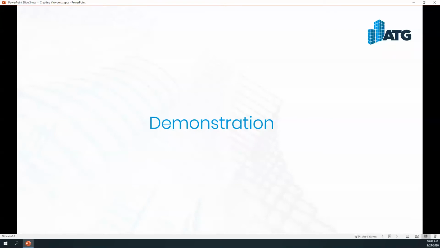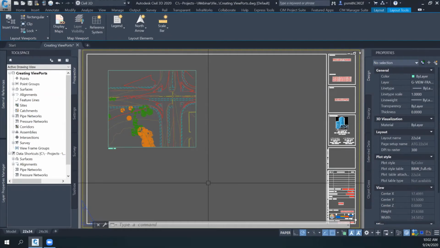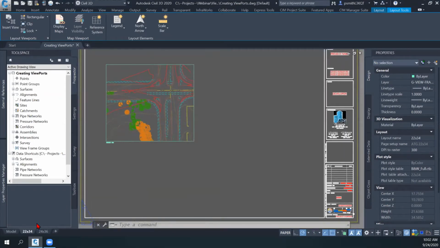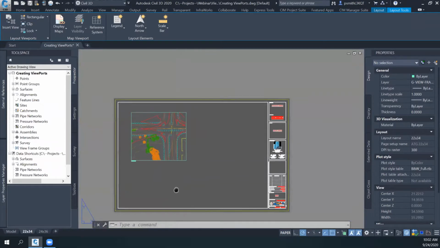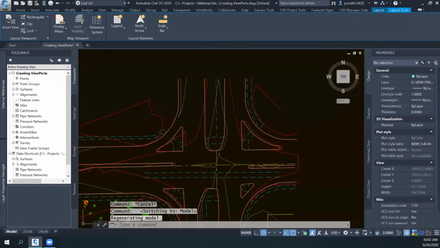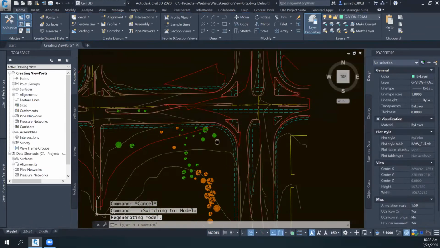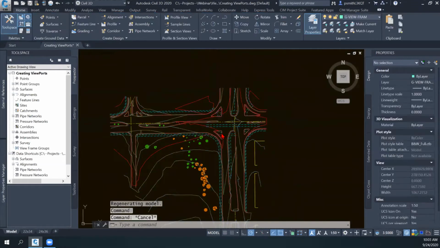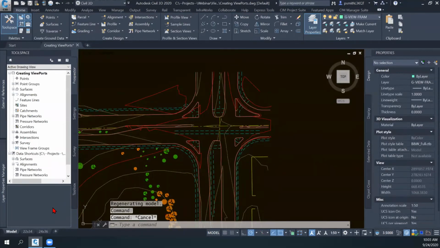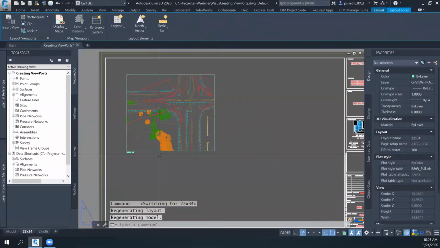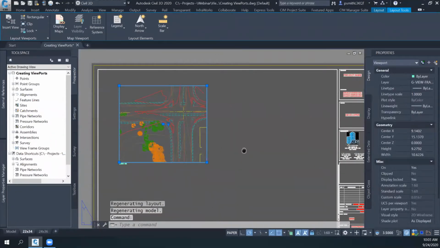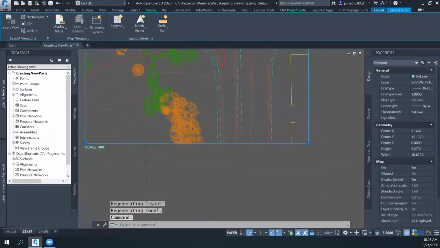So I'm just going to switch my screen over to my AutoCAD. Here I'm on my layout tab, in model space. I just have a generic drawing that I've been working with. And here we have a viewport, a very simple box viewport.